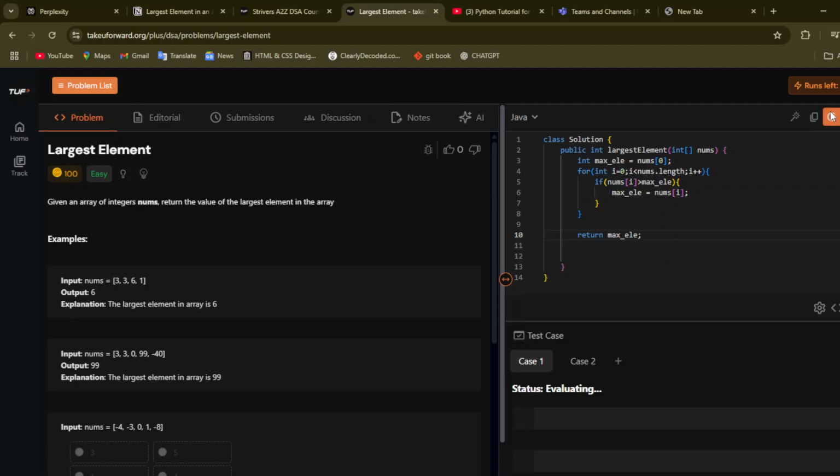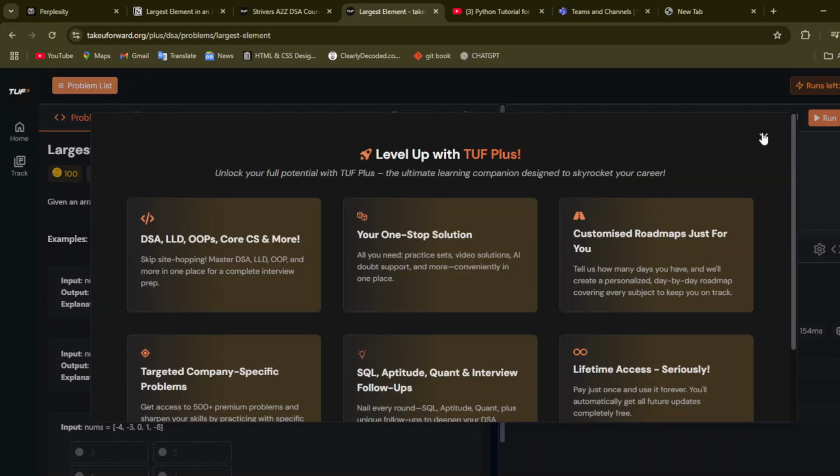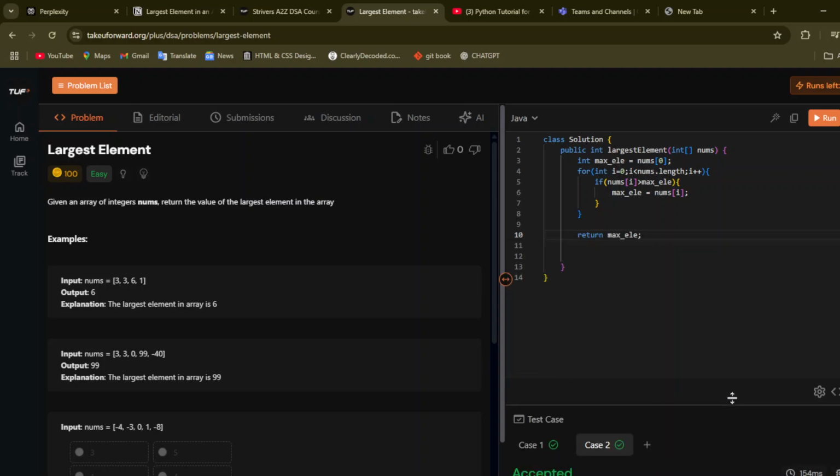Let's try to run this. Yeah, it got accepted, but I can't submit it yet because I have to purchase the premium. But this is the code. You can try with your own test cases and check if this code is working.